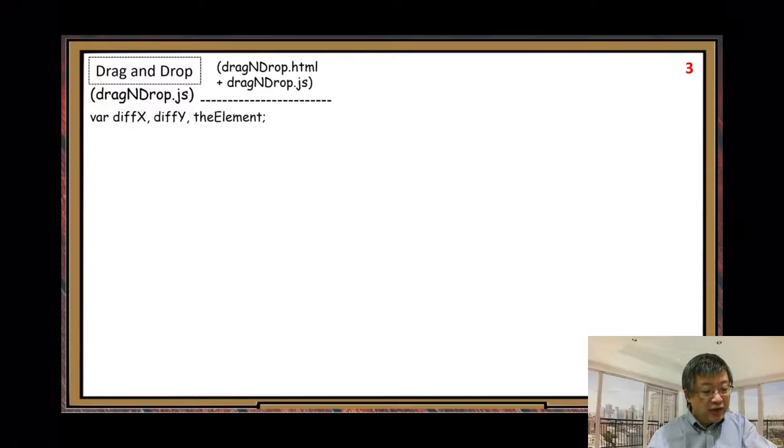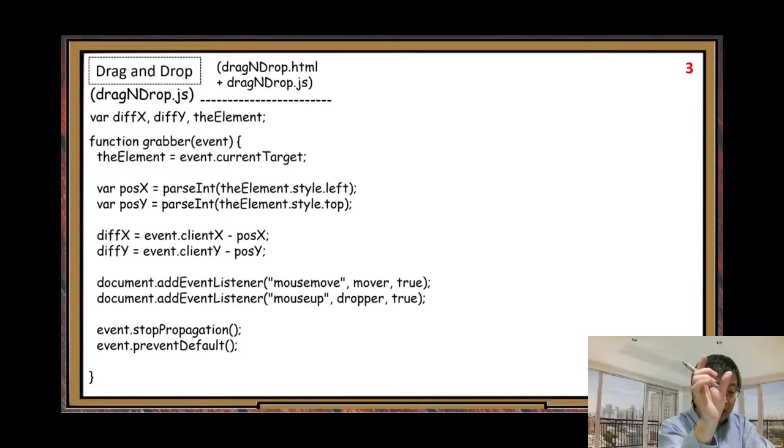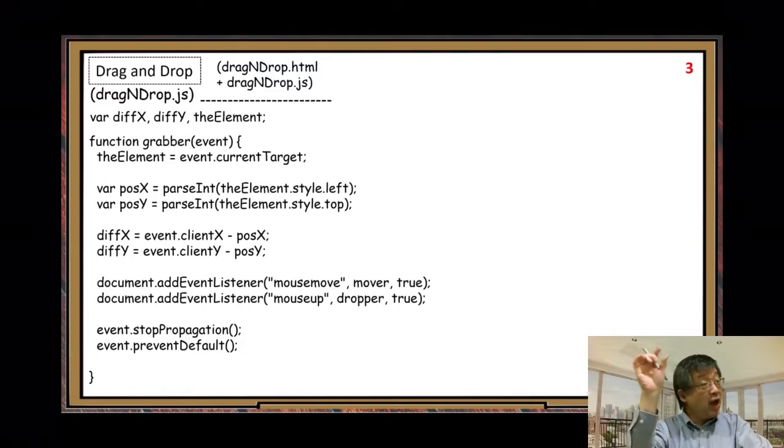In the JavaScript function, first we define three variables: diff x, the difference in the x direction coordinate; diff y, the difference in the y direction coordinate; and the element variable. We need to take it to modify its properties. So we need these three variables. Then, how do we use them? Let's take a look.